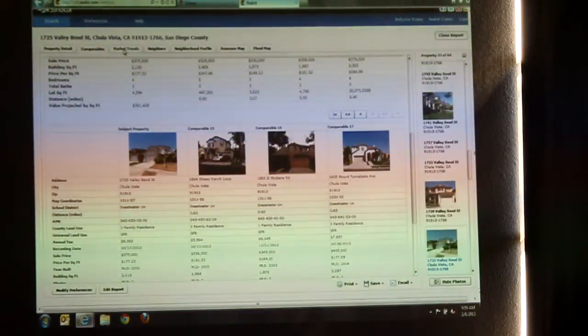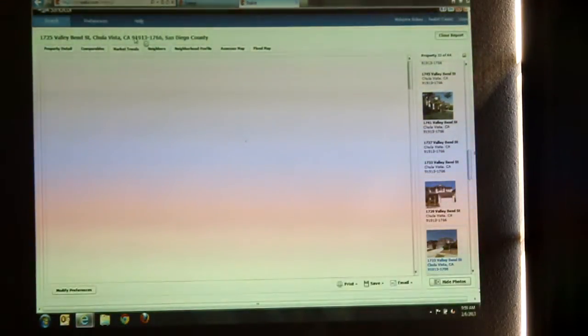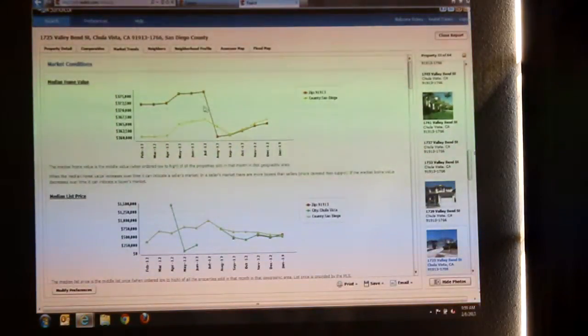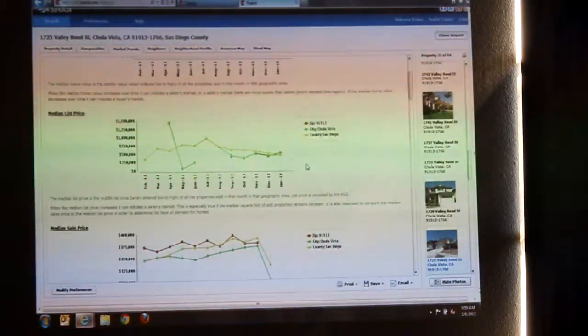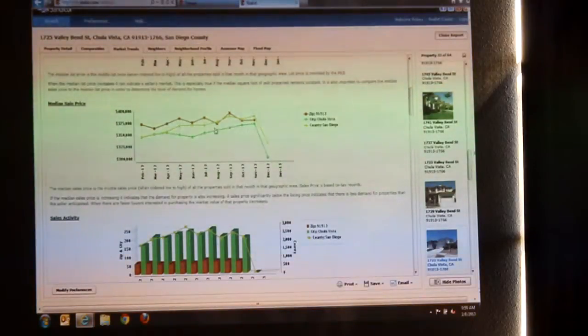Next tab we have is the market trends. Once again, the market trends is all based on the property you select. So it's used in this city, this county, and zip code. So the first one will only show you zip and county, and it shows the median home value of the market conditions. Then you have the median list price, which shows zip city and county. The median sales price shows zip city and county.